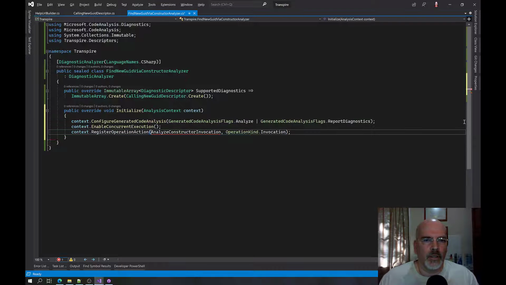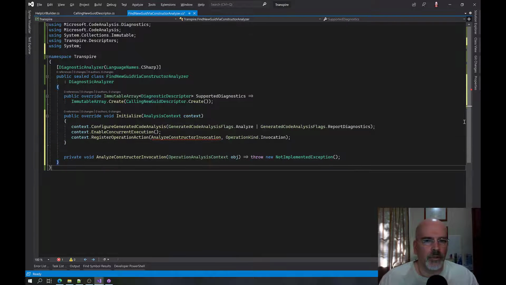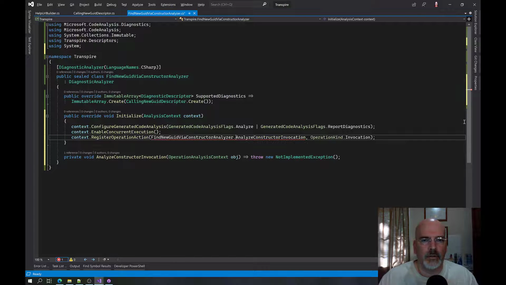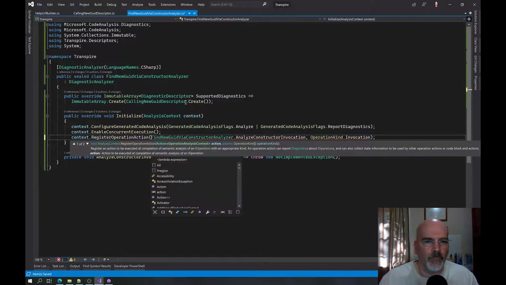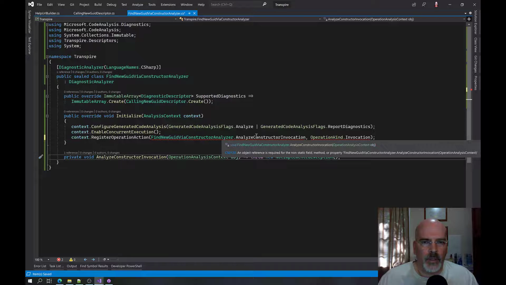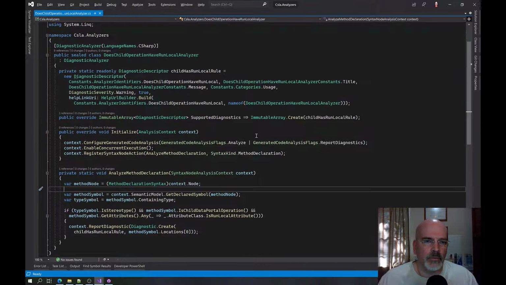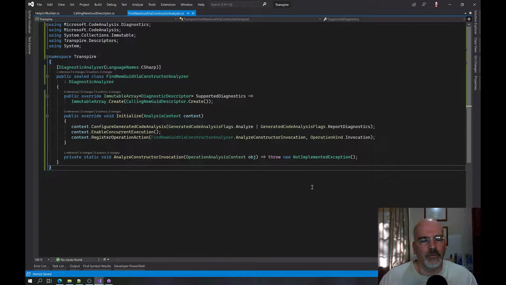Okay. And then we're going to say here, generate method, analyze constructor invocation. Okay. And then I think it's barking at me because it wants me to put the name of this in here. Or not. Why is that? It's an action. Okay. An object reference is required for the oh. Well, of course. There we go. And it's just that simple.